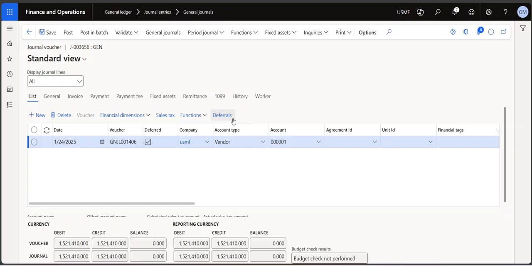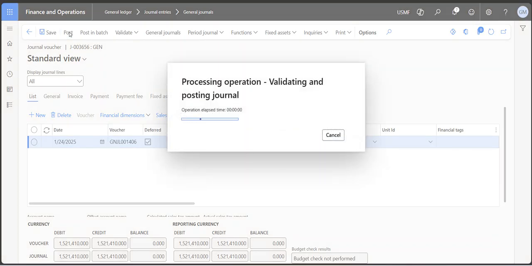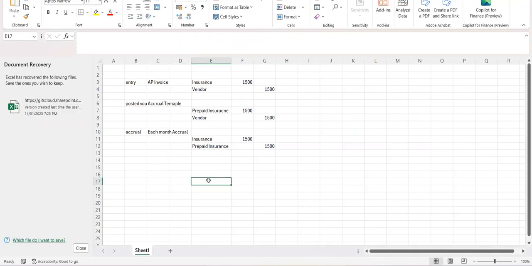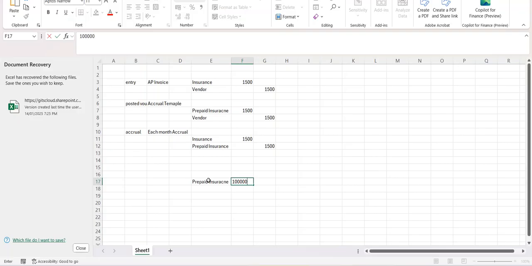Okay, so here after scheduling the deferral we will click on post. So once we click on post, our actual entry will be booked. So what will be booked here is my prepaid insurance will be debited with, let's imagine I'm giving some random amount, 10,000, and the vendor credited. Okay, so this is the entry which will flow over here.